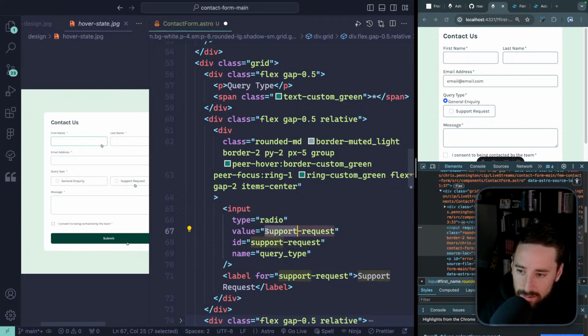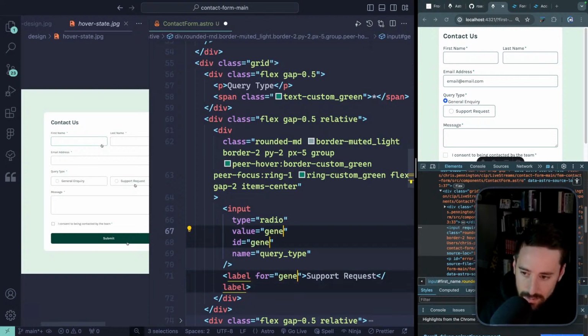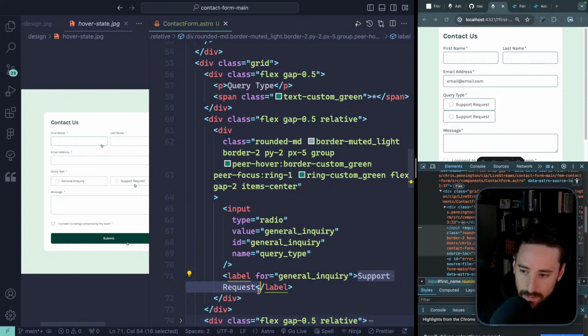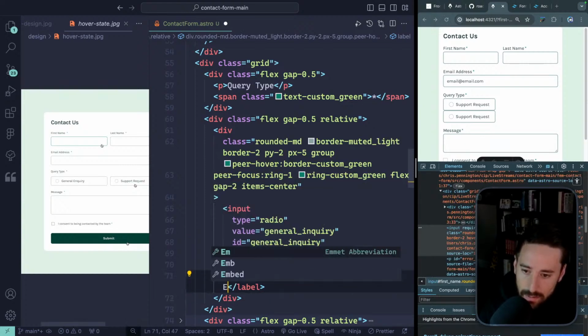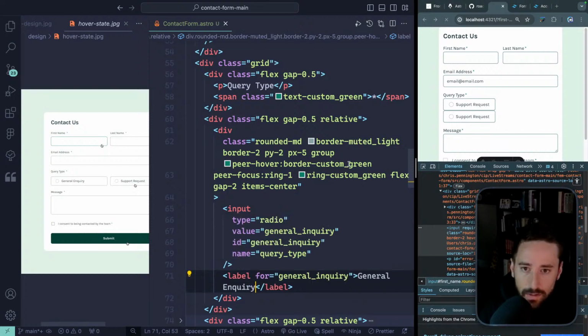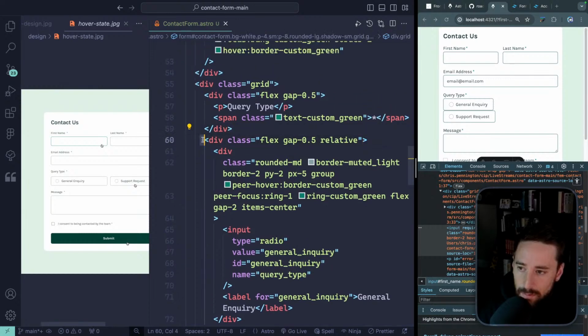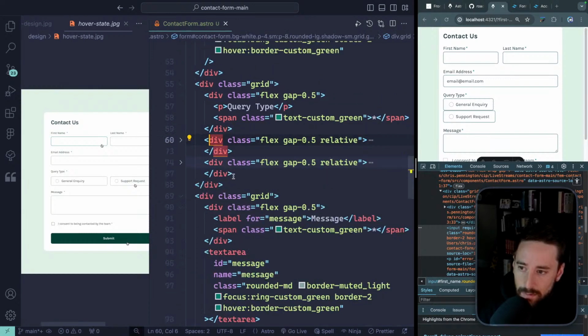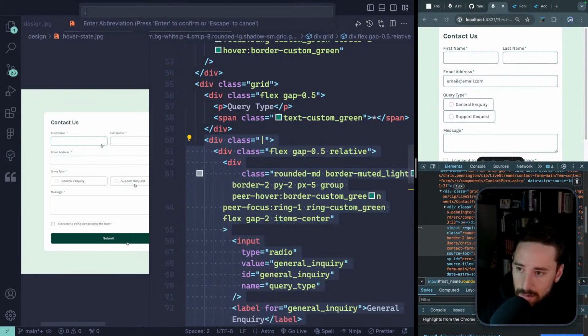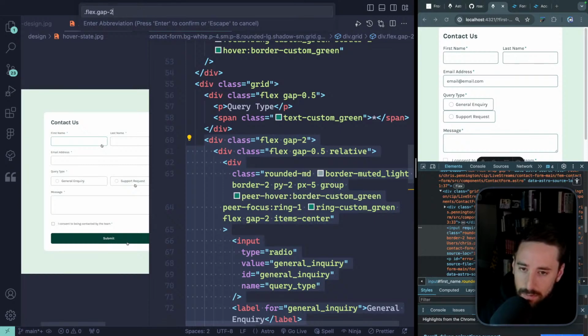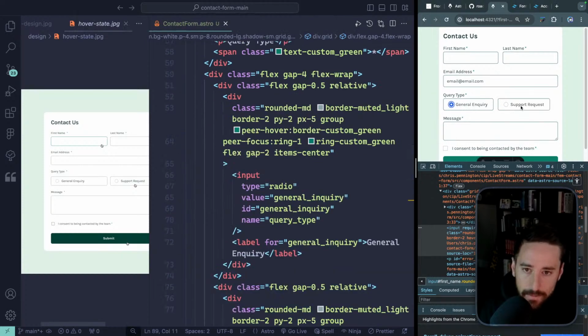Okay, so let's come up here and do the same thing. And I'll just switch all these. General inquiry. Support request. There we go. And we will wrap both of these in a flex gap 2, 4, flex wrap. That'll work.